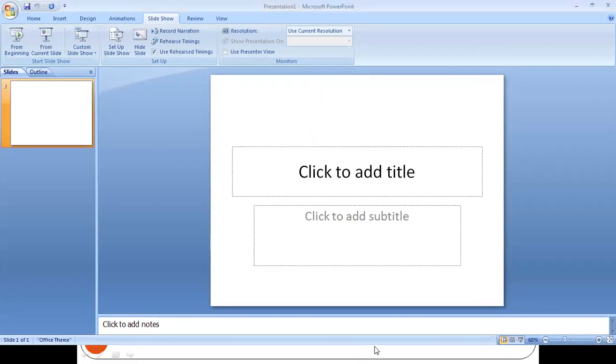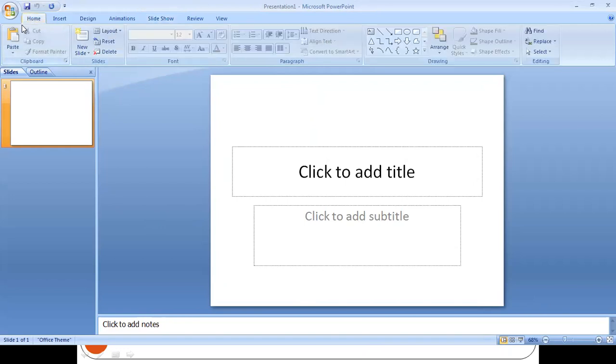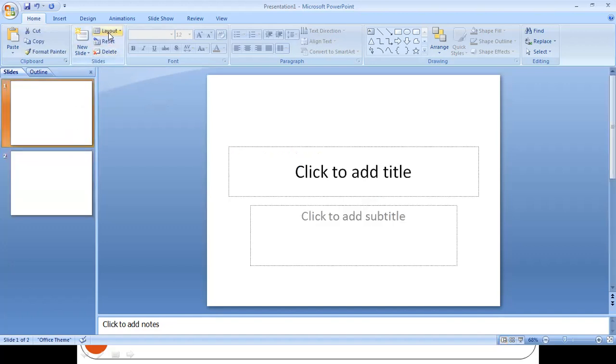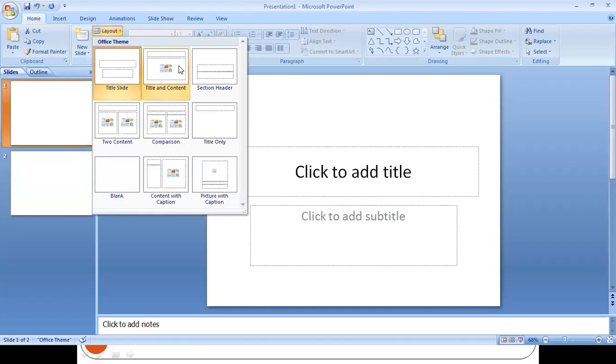This is the blank presentation. With the Home tab, you get clipboard, slides, font, paragraph, drawing, and editing. Firstly, how can you add a new slide? One way is in the slides group, where you get an option called new slide, or just by pressing enter, you can add a new slide. There is one option called layout. In the layout, you get different types of layouts.